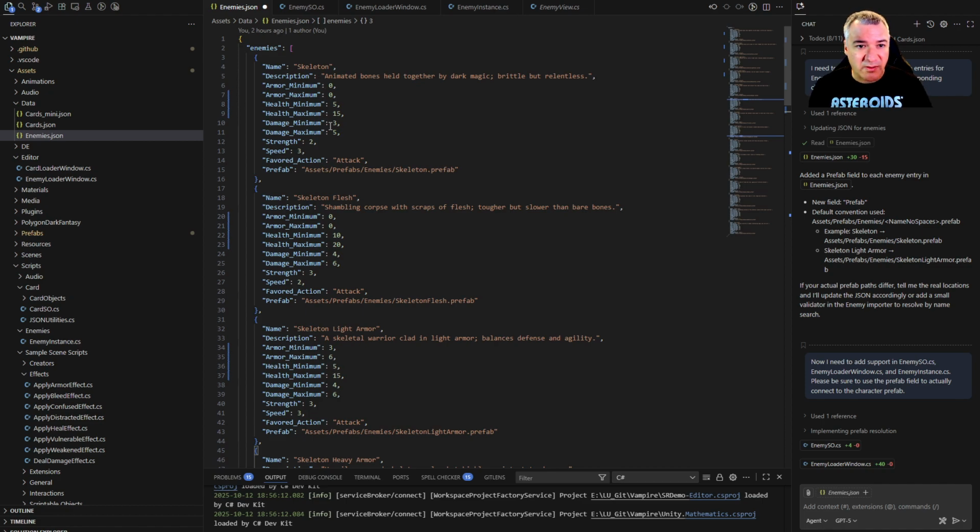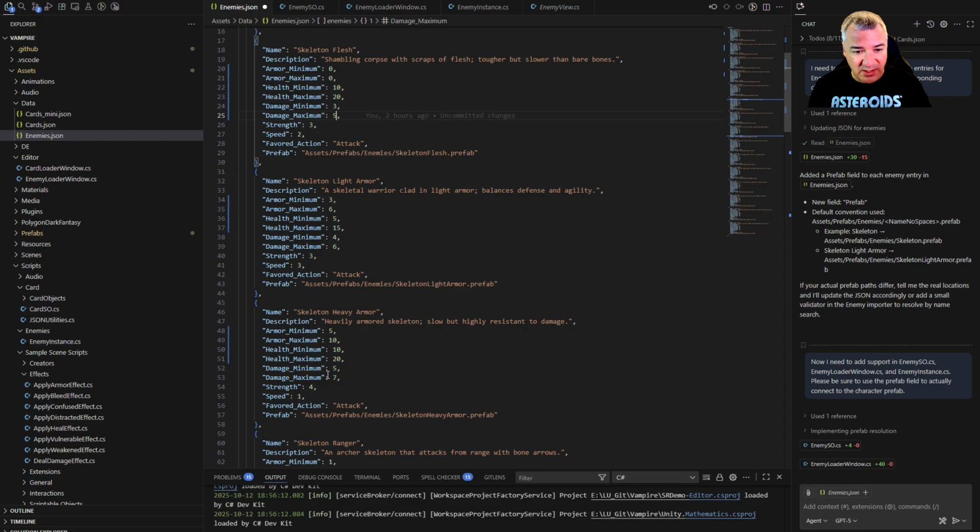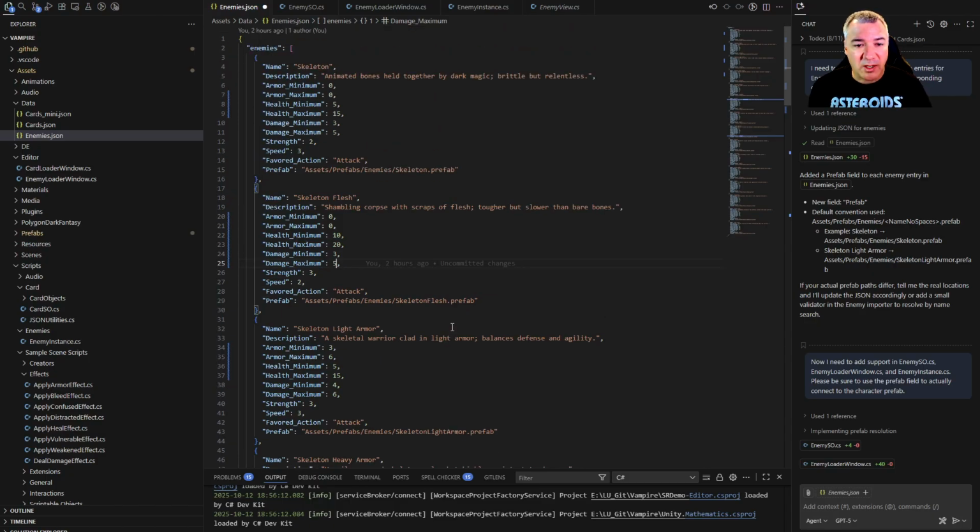In terms of damage, minimum 3 and maximum 5. And let's keep the skeleton flesh at the same, 3 to 5 damage. The skeleton light armor will get slightly more damage at 4 to 6, and the skeleton heavy armor will get slightly more at 5 to 7. Cool, I'm happy with that. And their preferred action is all attack, that's fine. So now we have our data set up.